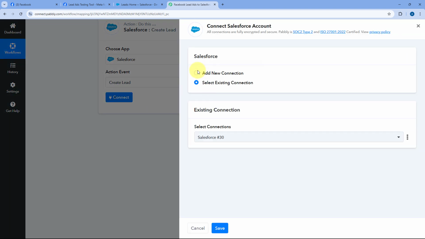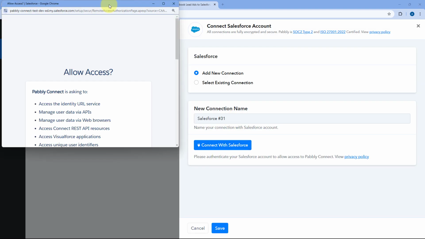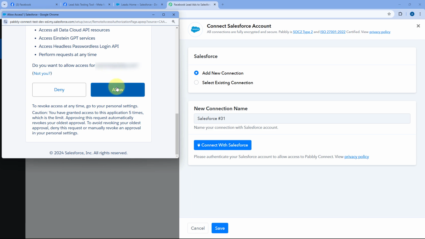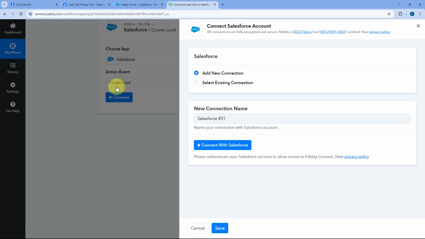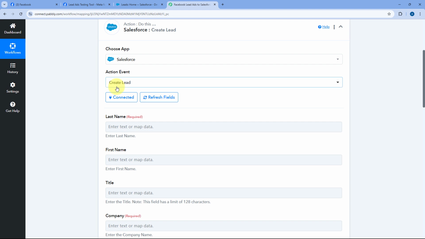Then just click on Connect and select Add New Connection. Now here we have to connect our Salesforce account with Pabbly Connect. And to make this connection, click on this Connect with Salesforce button. Here, because we have already logged into a Salesforce account in our browser, Pabbly Connect will detect the same account. Here in this pop-up window, just click on Allow. And as you click on Allow, we will see our Salesforce account will get connected with Pabbly Connect.